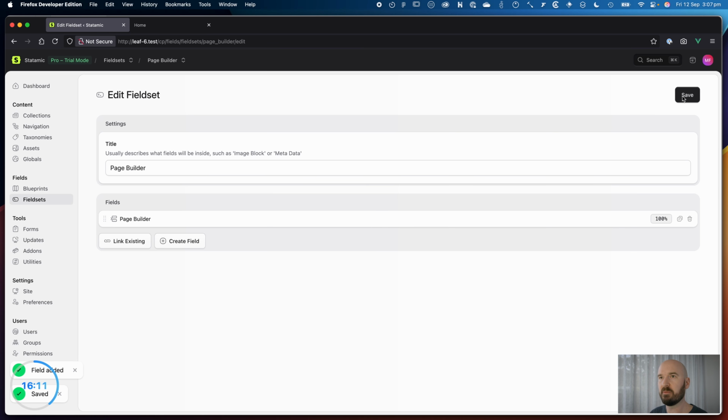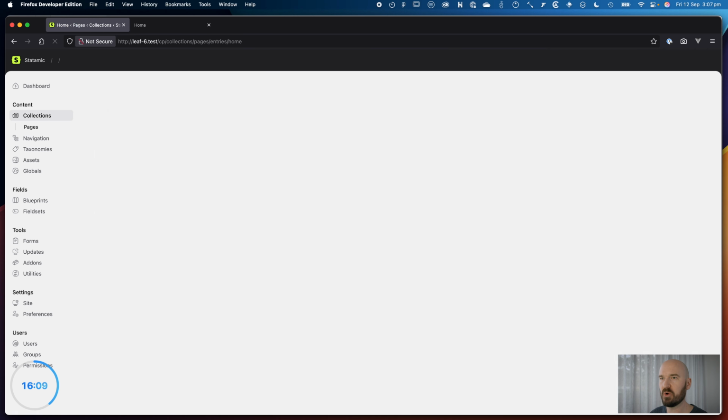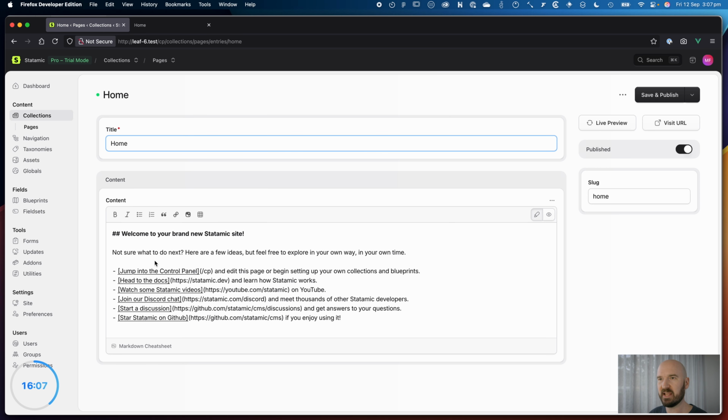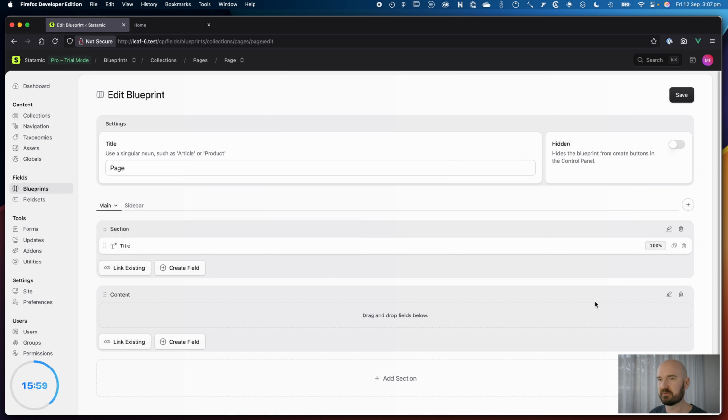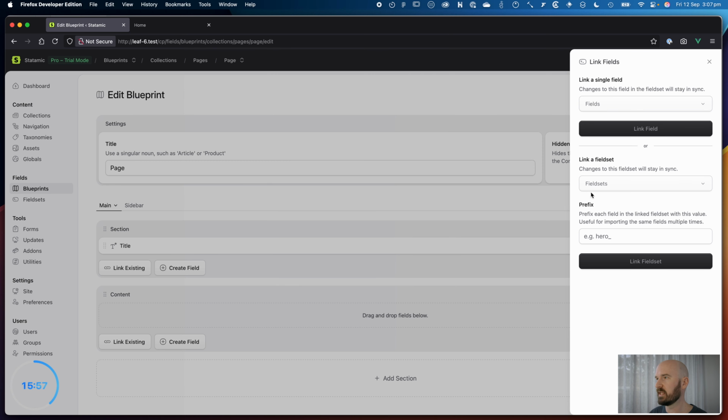And I want to go to the home page. So Command K, let's go home. Here's our home page. Now, at the moment, we've just got this single markdown field, and that's not really going to work for us. So let's edit the blueprint. Okay, get rid of that, and we will link to a field set. So what's the difference between linking to a field and linking to a field set? If you link to a field, it will basically do a bit of an import.